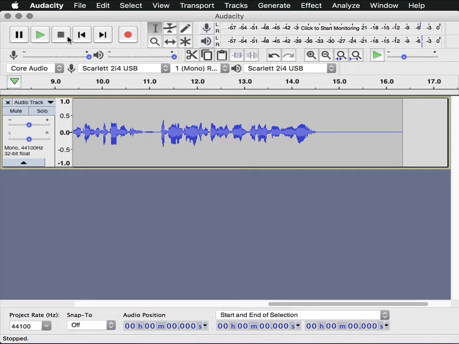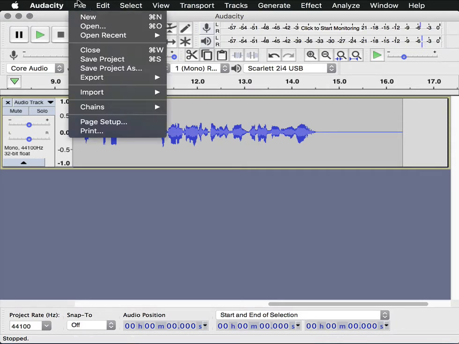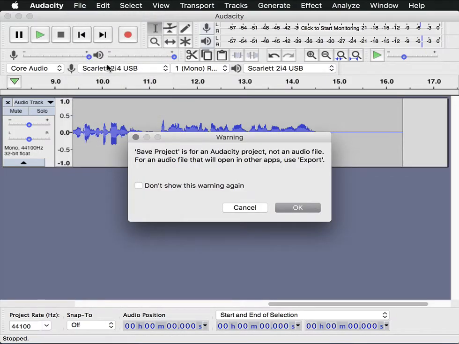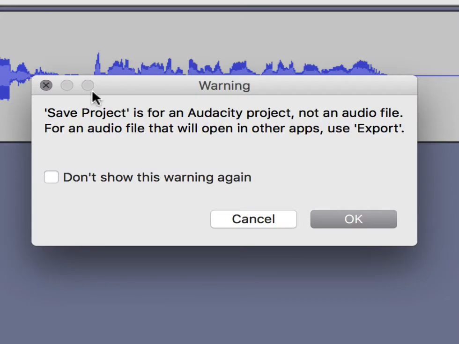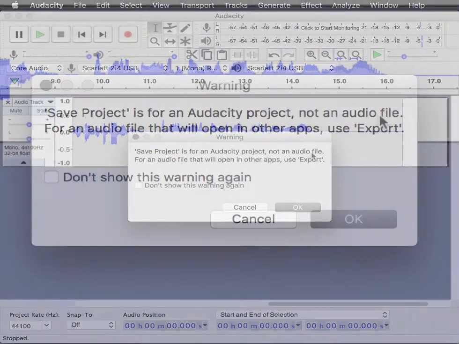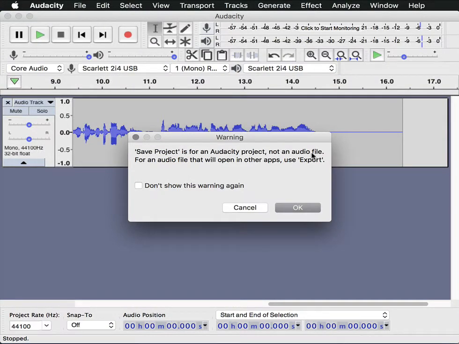Now, this would be a good time to save your session in case anything goes wrong. So let's go up here to File, Save Project As, and a box will pop up. Now it says Save Project is for an Audacity project, not an audio file. This is very important to note as you'll be saving your progress, not the actual audio. The project is just your recording session, and we can't use this in PowerPoint. So later on, I'm going to show you how to actually save the audio file that we'll then bring into PowerPoint. For now, just click OK.